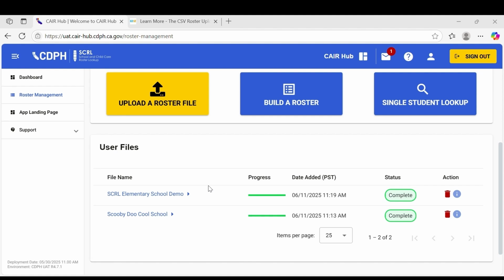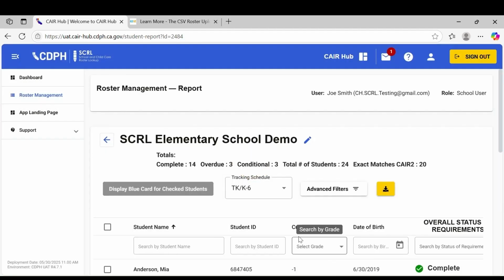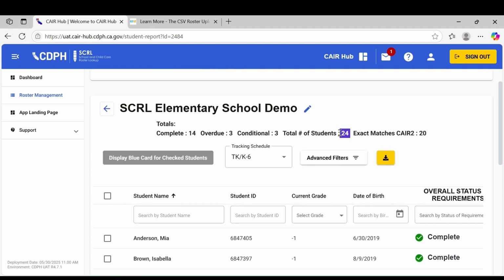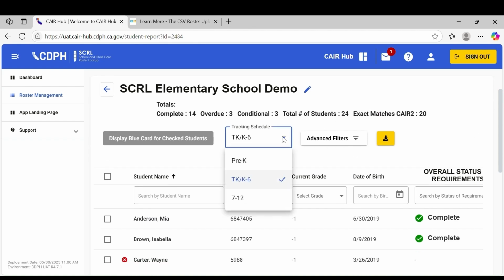Now, let's get into more details about roster management. When clicking on the return file, you'll see all of the students and their statuses. There is a summary toward the top that says how many students are in each status and how many matched CARE. The report defaults to the TK K-6 tracking schedule, but can be changed to pre-K or 7th to 12th, depending on the grade span you need. For this demonstration, I want to see the readiness for kindergarten entry, so I'll keep it on the TK K-6 tracking schedule.